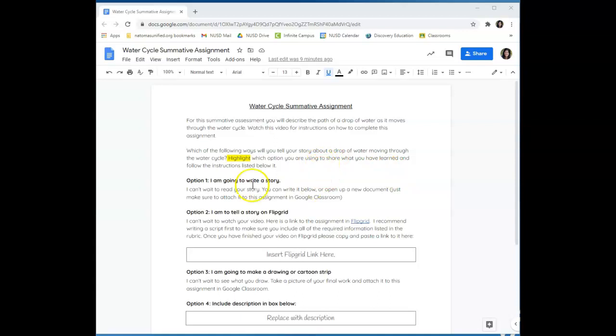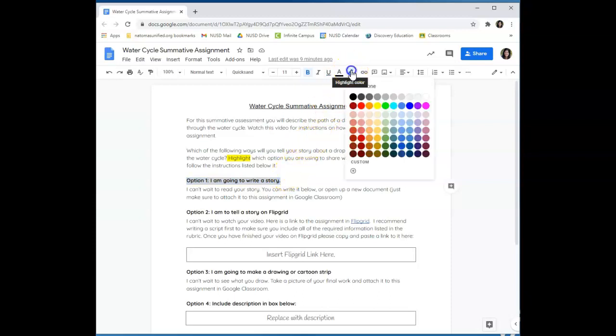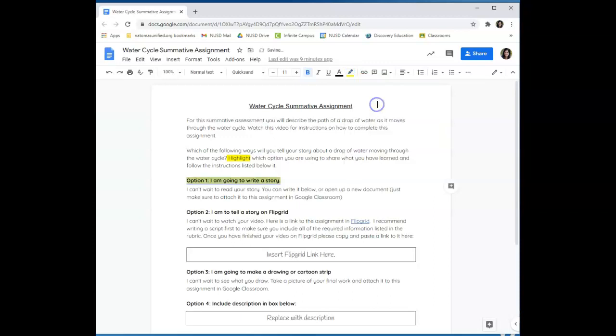So for example, if you were going to do option 1, write a story, you would select that with your cursor, and then you would go up here to this highlight button and highlight this for me. So then I would know, okay, this student is writing a story. Whichever one you decide to do, please highlight it. So let's look at your options.